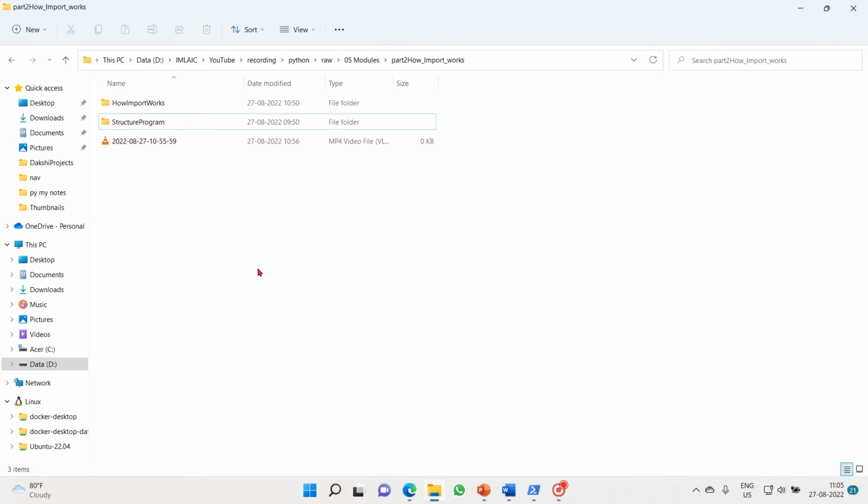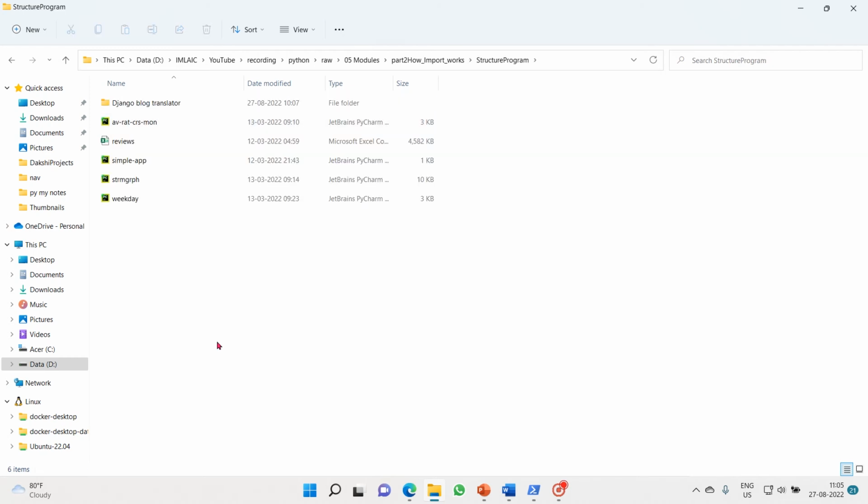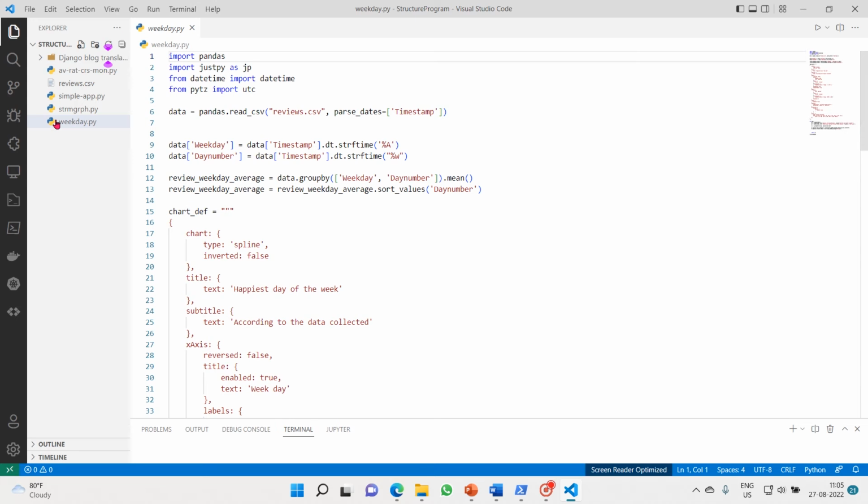Now the first thing we'll begin with is a simple example, not the difficult one, so that it's very easy to understand. I will open this in VS Code so that it would be very easy to tackle. So I'm opening VS Code in this repository. Now I have opened VS Code.